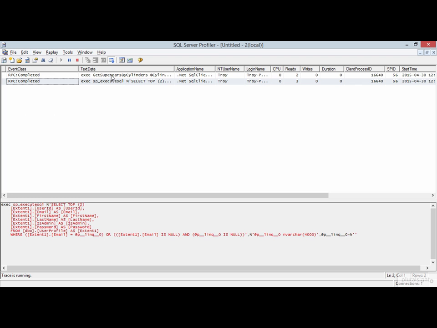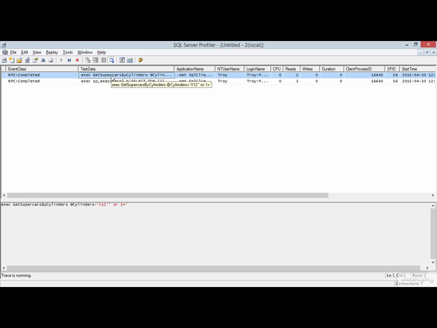I'll jump back to the first query here in Profiler, and here we can see what's actually happening. So now we're getting an exec command on our Get Supercars by Cylinder stored procedure. And you can see that Cylinders parameter with everything nicely encapsulated in quotes. And just like what we saw when we used a parameter in the last clip, the single quote after V12 has been escaped by another single quote. So those two single quotes together effectively just represent one escaped single quote.